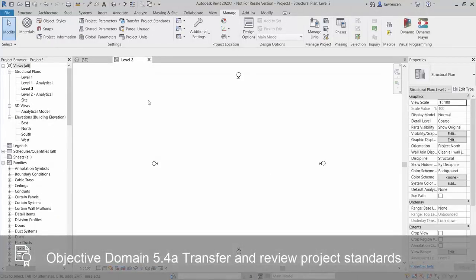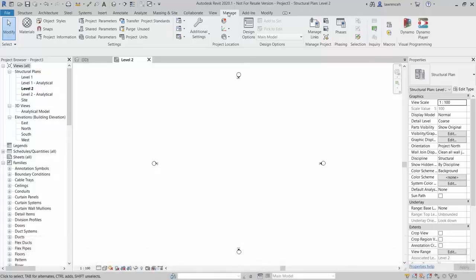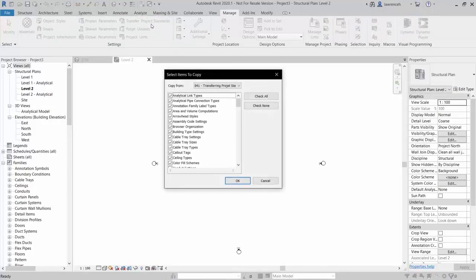Next we transfer some view templates. On the Manage ribbon, again select Transfer Project Standards. In the Select Items to Copy dialog box, check None. And here we'll see View Templates. Let's go ahead and select OK.